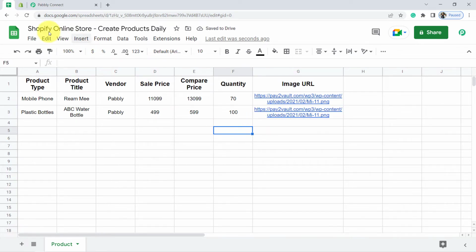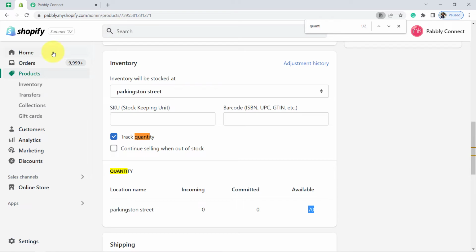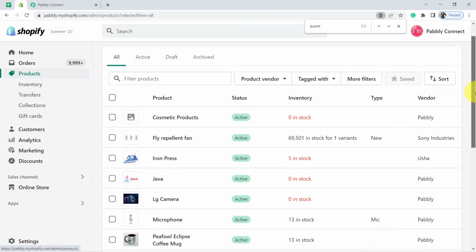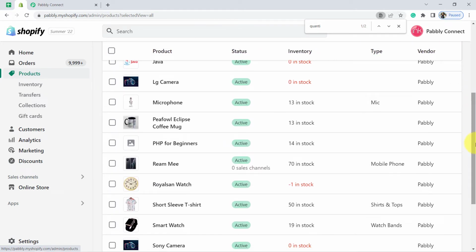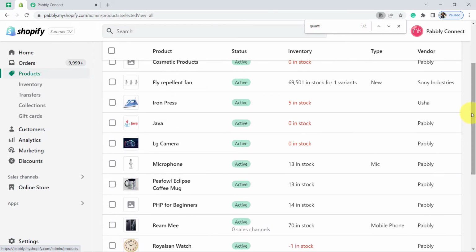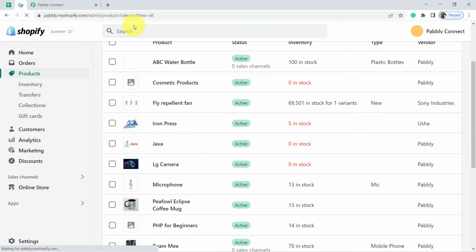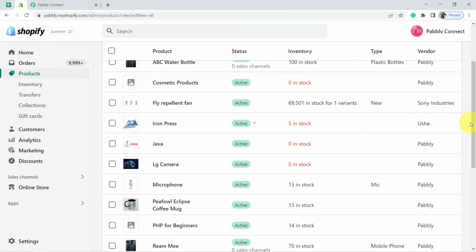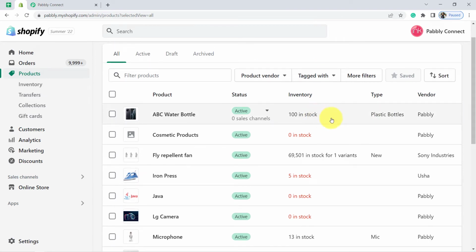Okay, you can add the relevant URL. Make sure. Let's go back to Shopify. Let's go back to products and see whether this bottle product has been added or not. Where is it, let me find it. Fingers crossed. Okay, I cannot find it. Let me refresh it once. Well, you can see the ABC water bottle. This product has also been added, and the stock is 100, type is plastic bottle, vendor is here.